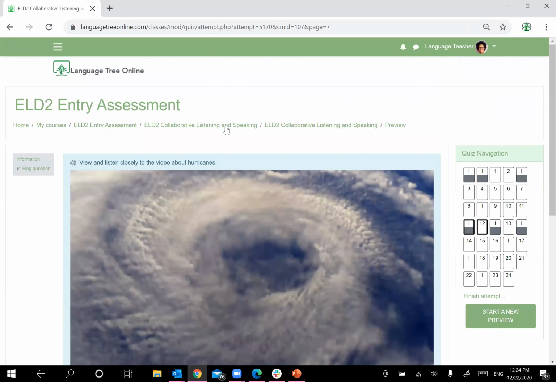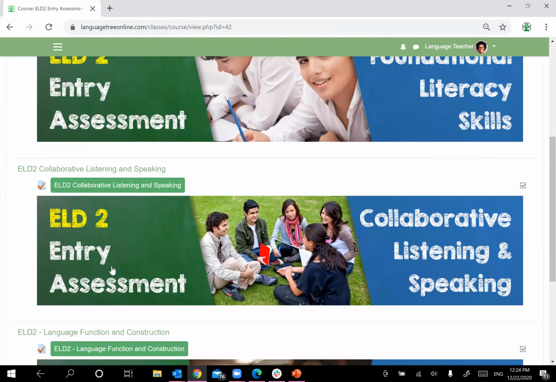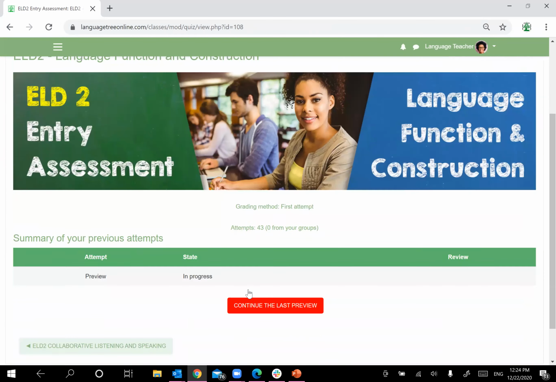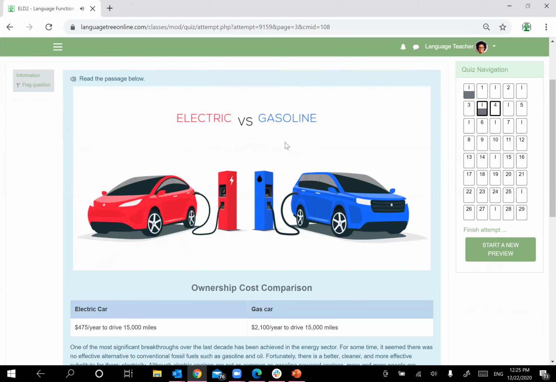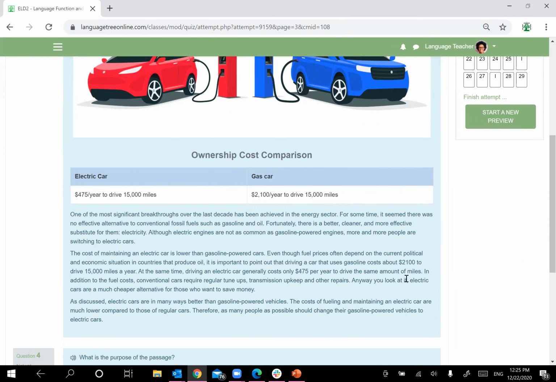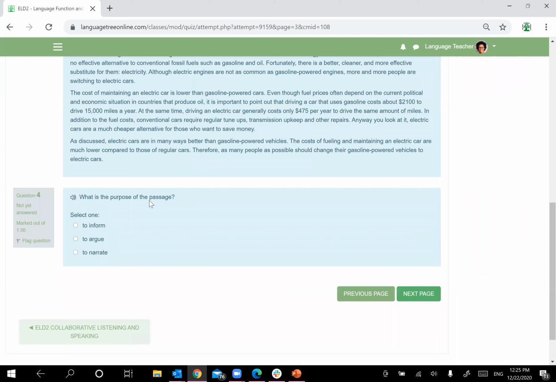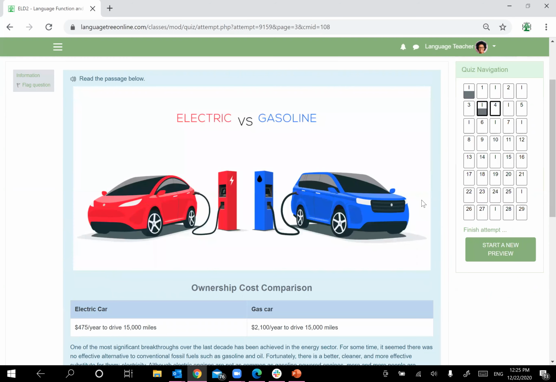And so that was a couple in the collaborative listening and speaking bucket area. And then the last one, language, function, and construction. I'll show you an assessment question in this. So read the passage below. This is a comparison between owning an electric versus a gasoline-powered vehicle. They have a little chart and then their passage, and then they're answering questions about the purpose of the passage. And there's a few more with that type of question type.